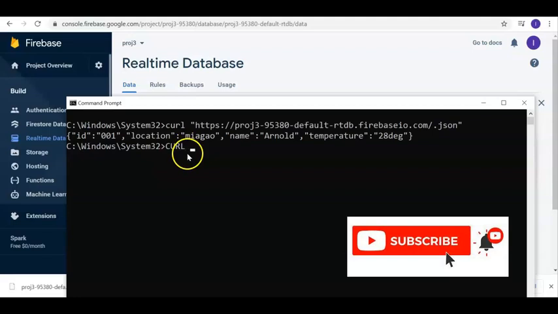Okay, so that's it. I hope that you enjoyed this quick video tutorial for creating your Firebase account and using the curl command.